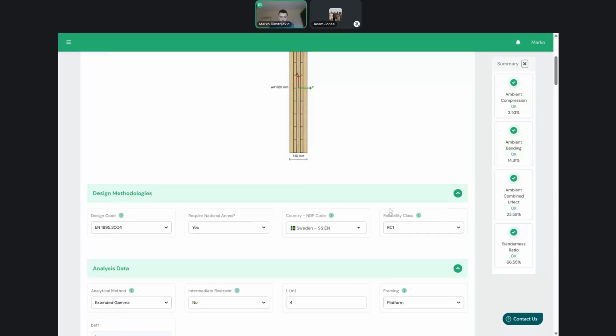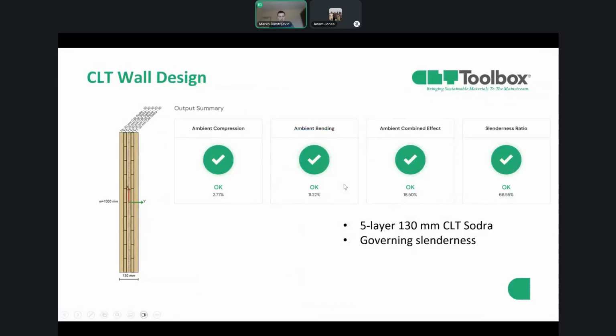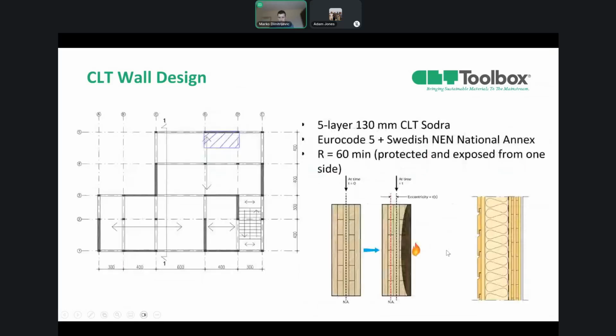So that being said, we can jump back to the presentation part and just overview some of the results we have. So we know that 5 layers, 130 millimeters from Sodra is something that we can go further, and we have governing slenderness. So next step, we'll have the same panel, same inputs, and we'll just cross-check with fire design.